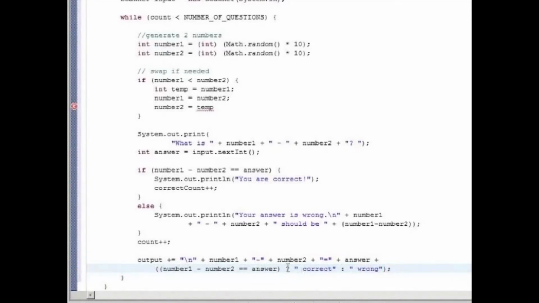So, how this operator works is we start off with a Boolean expression. If this Boolean expression is true, we do whatever is on the left-hand side of the colon. If it's false, we do whatever is on the right-hand side of the colon. So this is a way of concatenating true or false to this string, depending on whether they got the answer correct or incorrect. So that's the ternary operator. It's a shortcut for doing an if-else. So that's it for the while loop.